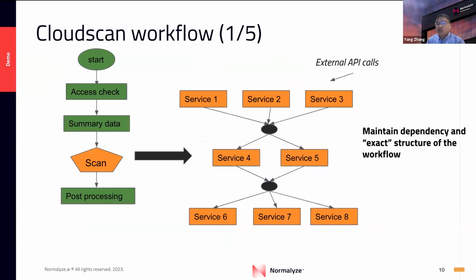And Mummoorthy can also talk about the cloud scan workflow. Yeah, so thank you, Zhang. So in the cloud scan, we basically encountered a different kind of problem. If you look at the left side, this is a simplified version of a scan that we run for getting the metadata from clouds. So we start the workflow, do a little bit of access checks, and collect some summary data, and then we need to scan.